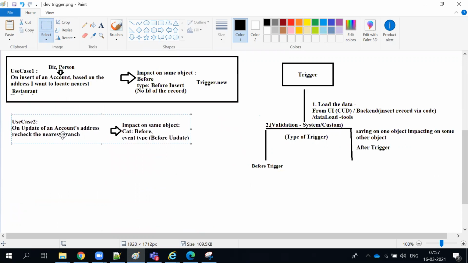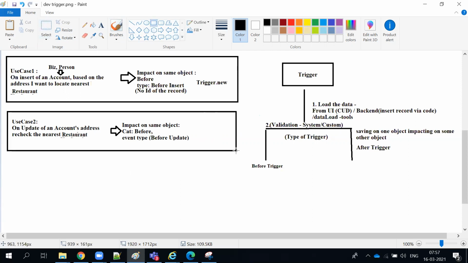The second use case I'm trying to do is before update: on update of an account address, recheck the nearest branch, which is the nearest restaurant for us. Of course, I'm updating a record and you have modified your address, so we have to recheck whether any nearest restaurant is available. For this, again I would check before update. So this is the second use case.